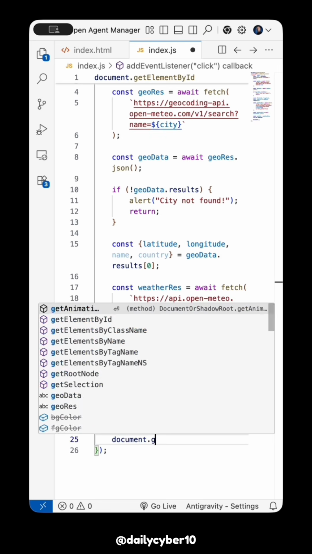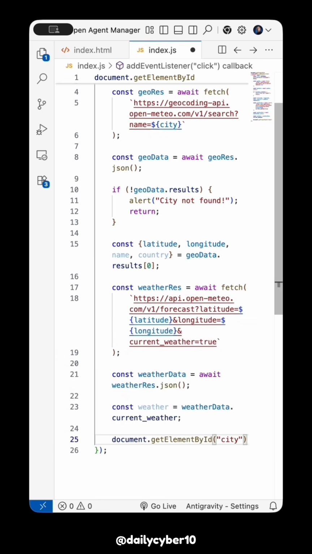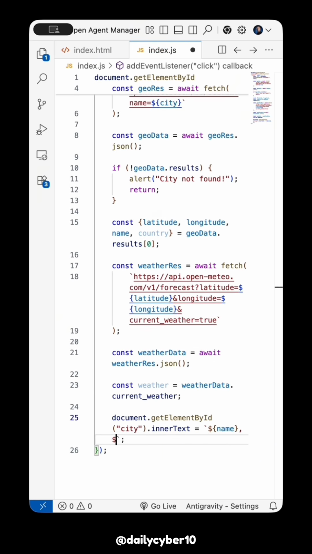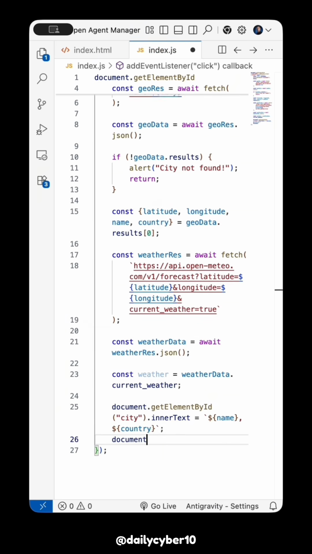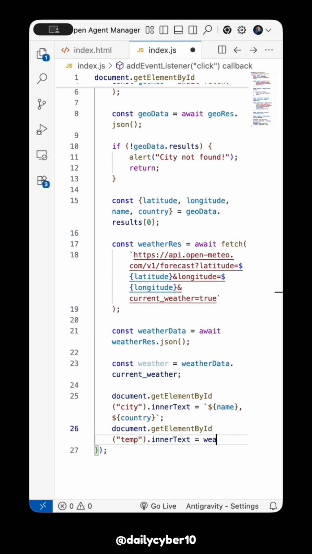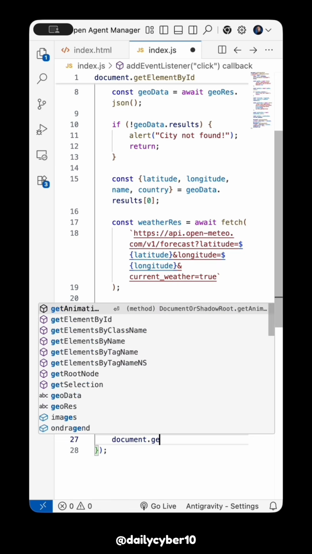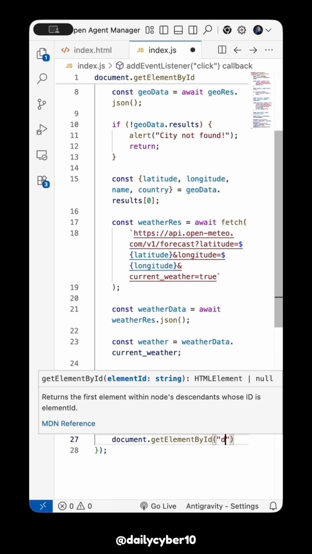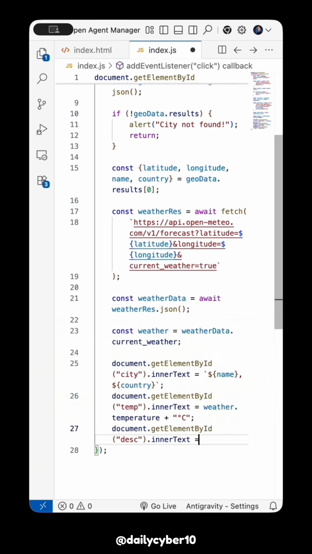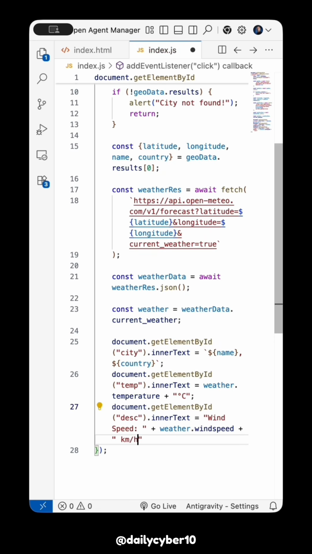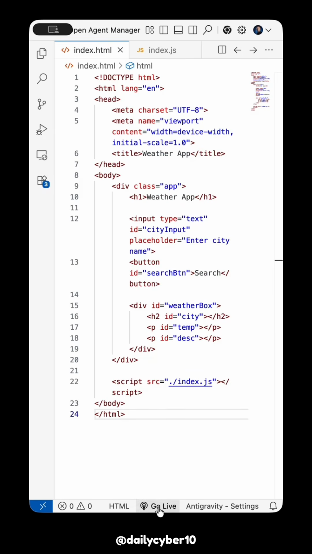Updates the city element text with city name and country. Updates the temp element text with temperature value and Celsius symbol. Updates the desc element text. Displays the wind speed value with unit kilometers per hour. Let's test the form and check the result.